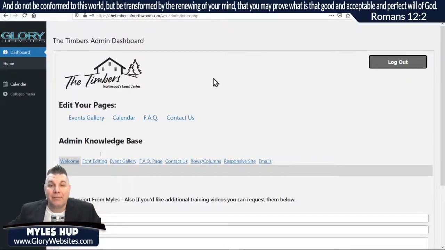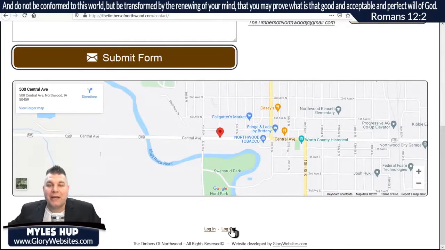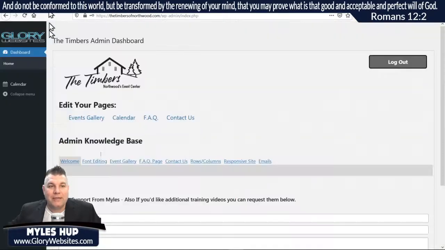Okay, so here's the admin dashboard. Your admin dashboard may look a little bit different, but it'll be basically the same as this. Over here you can also log out. You can log out here, and then if you go back to that contact page, you could also log out here like I was mentioning earlier. So there's two places that you can log out, and there's two ways you can log in.